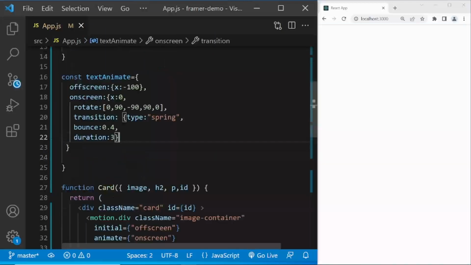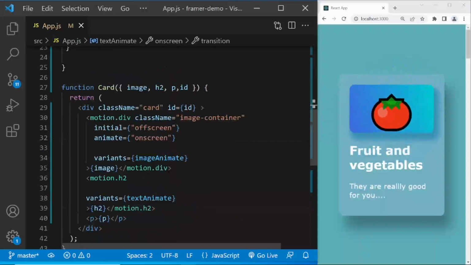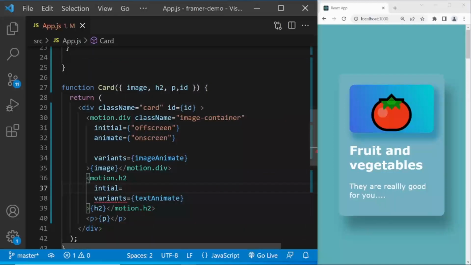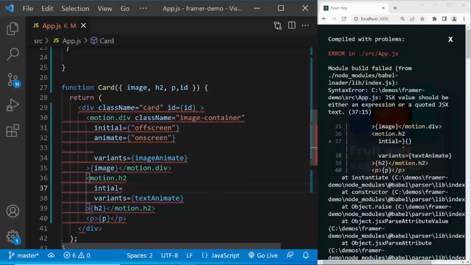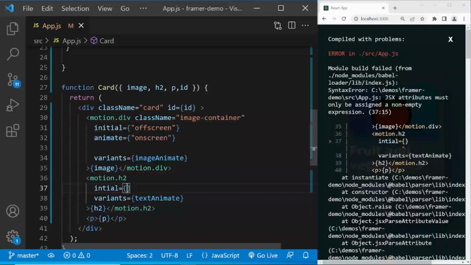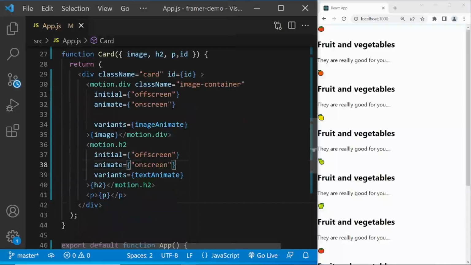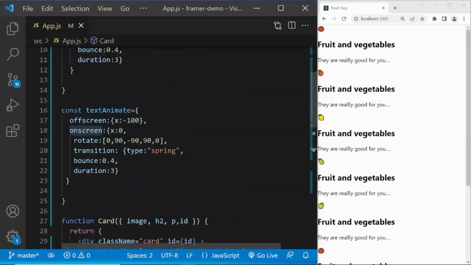Okay, and then I'm going to go back to the heading. Okay, so we're going to put some space there. And we're going to have initial state equal to, well, it's going to be the same as this off screen. I can just copy this. We're going to use the same setting. So we're going to use this variant, and the initial state is going to be off screen. And for the animate state, we're going to use on screen. So we've got the text animate there now, and we've got the off screen and on screen.